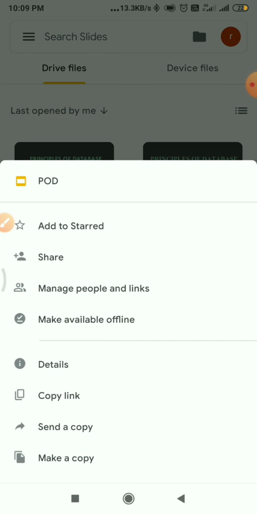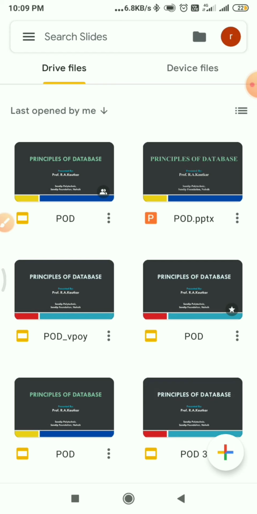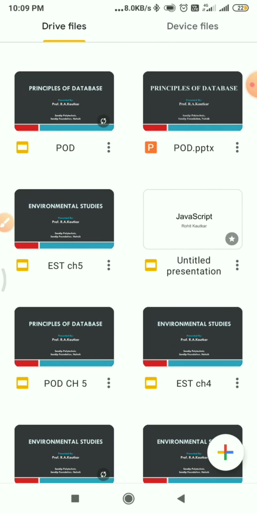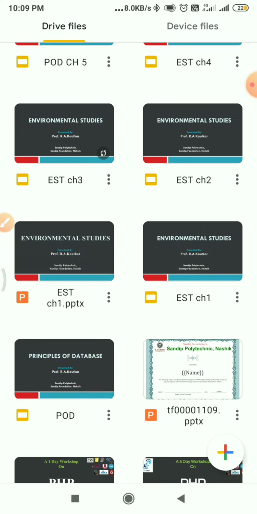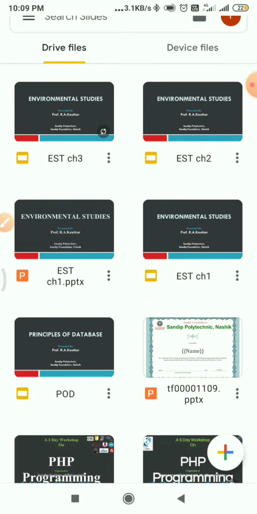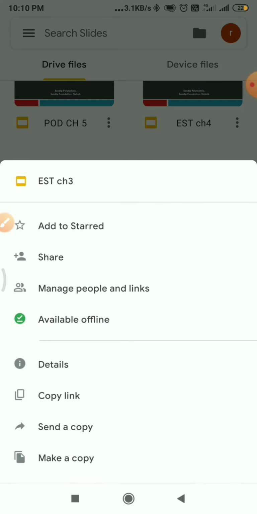Then the next option you can see is make available offline. By default all recently opened files are made available offline. Suppose there is a file which I have not opened recently but I want to make available offline. For example, this file. Already it is available offline. You can see the green tick there.